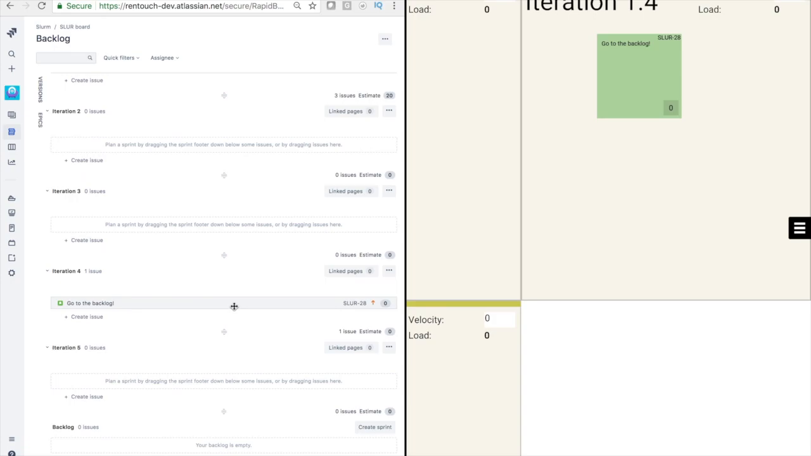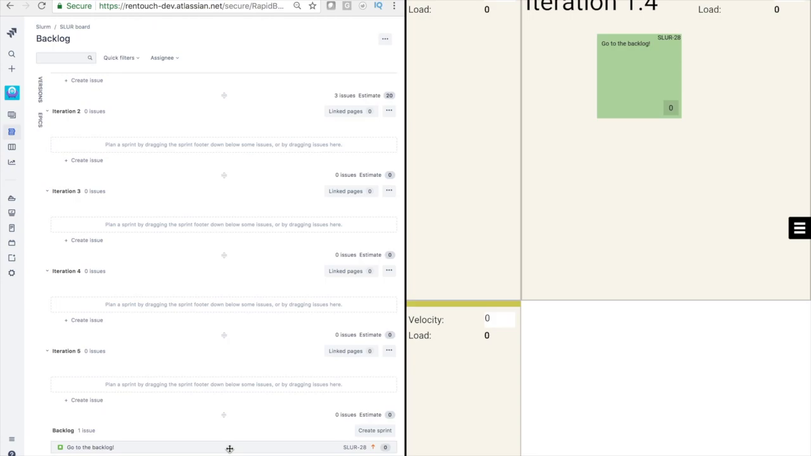If you want to remove a sticky from the board in the PI Planning app, you need to go to Jira and drag it there to the team backlog.